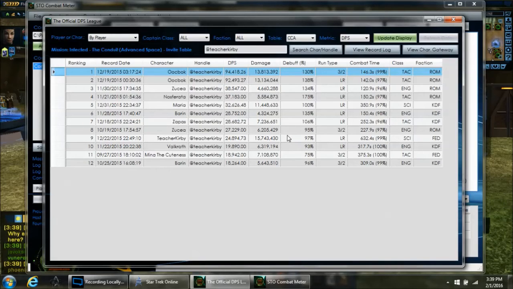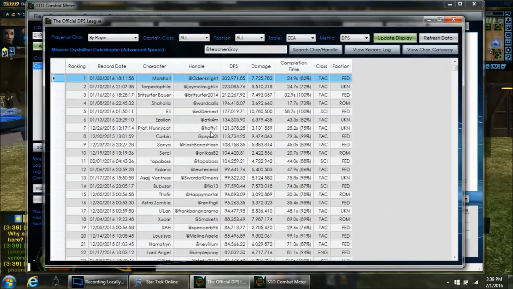So you can look up the other tables as well. Like you'll notice on the CCA table, Odin Knight holds the current DPS record at 302k DPS in a CCA run, and that was a 24.9 second run, just 0.2 seconds slower than Jay McLaughlin's record.